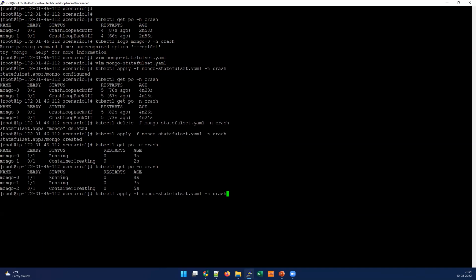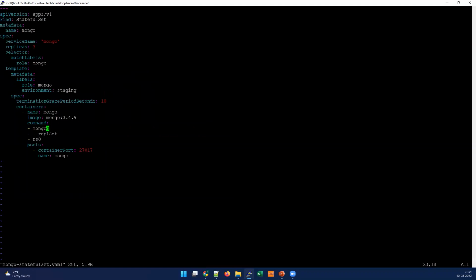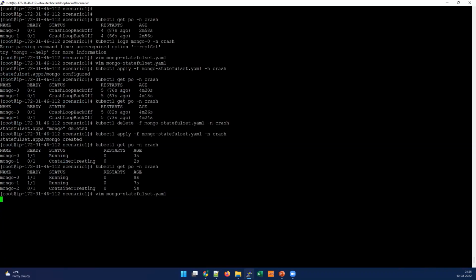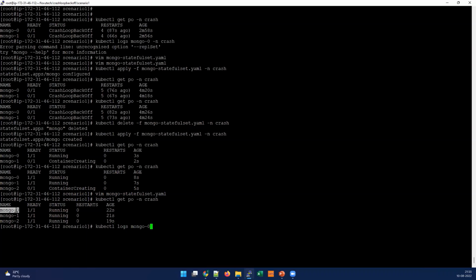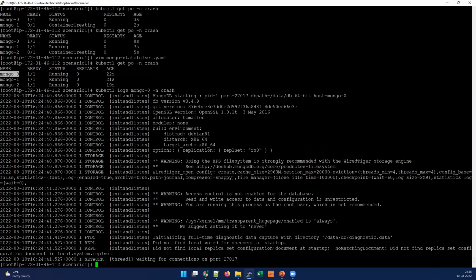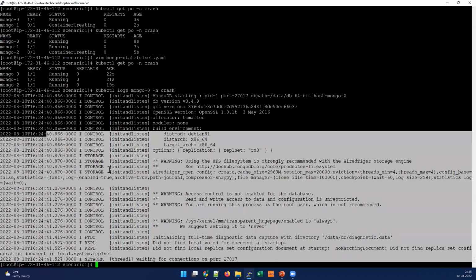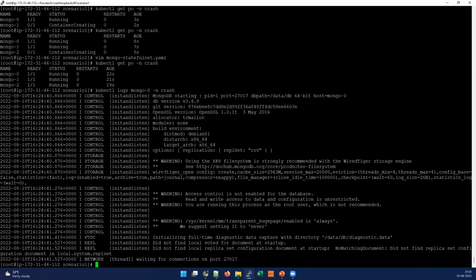We gave the replica set as 3. Is it correct? Let's confirm it. Yes, we are supposed to have 3 replicas, and we have got them. Now when you check kubectl logs with -n crash, the application is started and MongoDB is running, everything is perfect. So this is one scenario. Always be vigilant on the commands you are giving, and avoid any kind of typo.